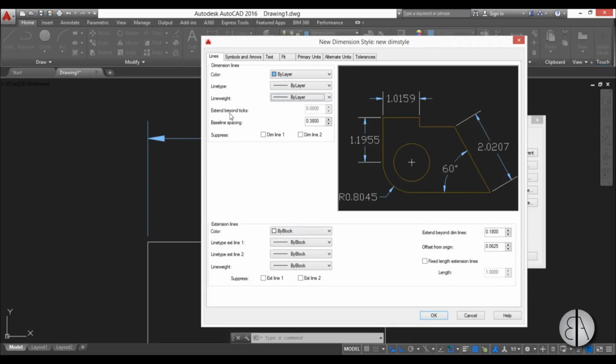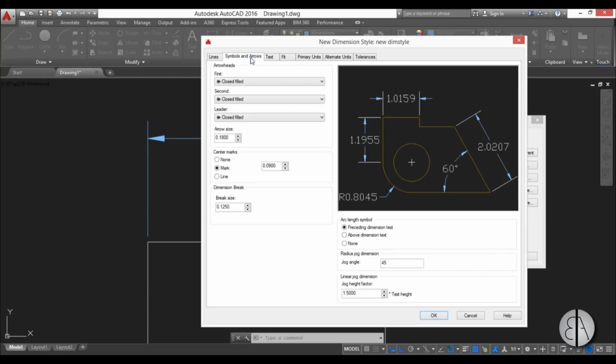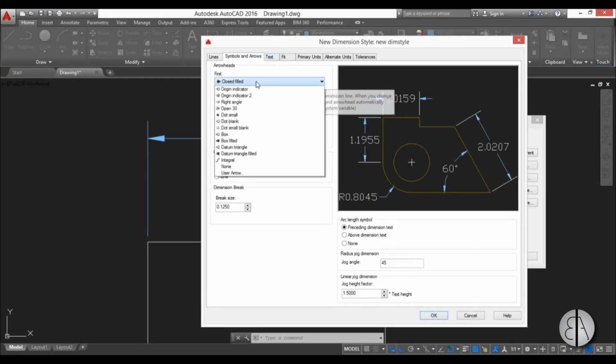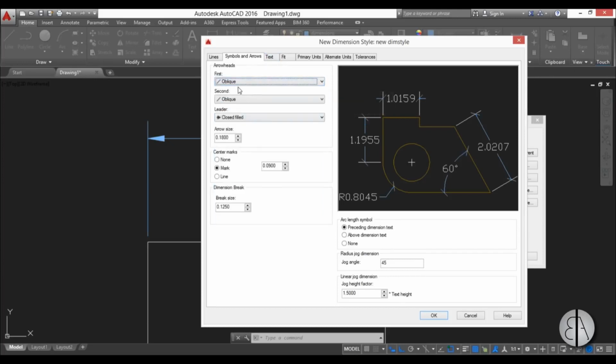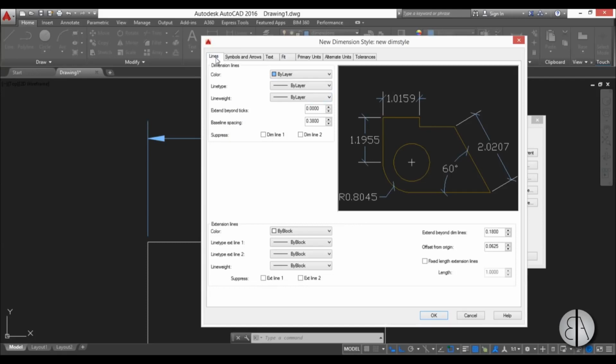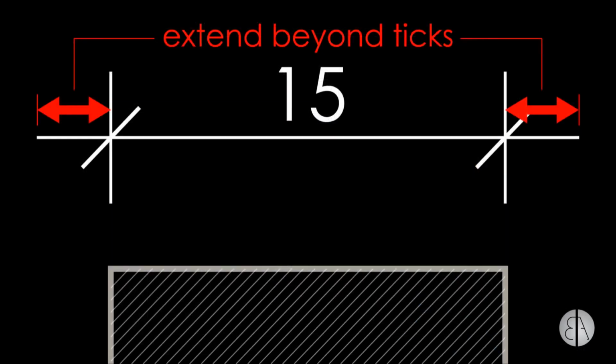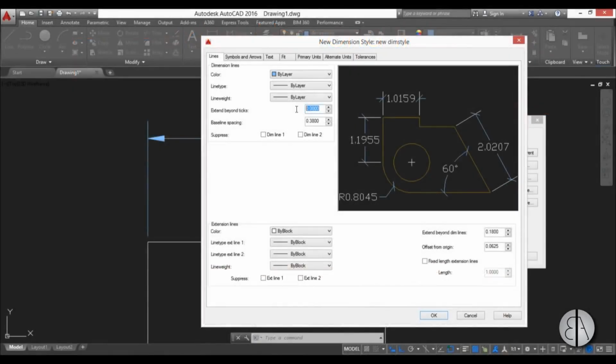Now we have this extend beyond ticks, and you can see it's grayed out. You can't access it. That's because we have these ugly arrows and we don't really want them. So before we continue over here, we're just going to skip over to this symbols and arrows and just change this arrowhead to oblique. We'll talk a bit later about it. So now we're just going to go back to lines, and now we have this extend beyond ticks. This basically means what is the distance beyond this tick and how long will it extend. I usually leave it at, let's say, 20. We're doing this for the scale that will be 1 to 100. So I'm just going to leave here 20.